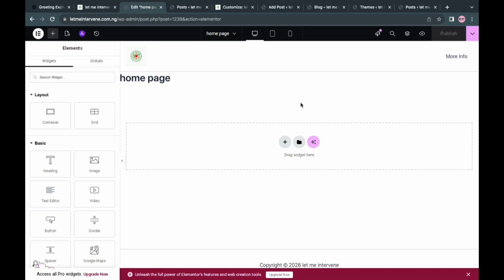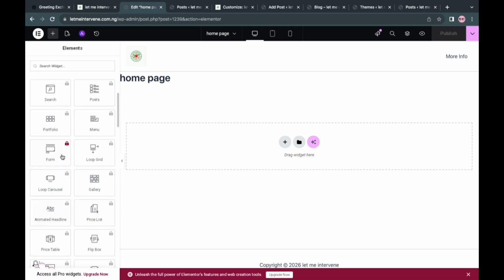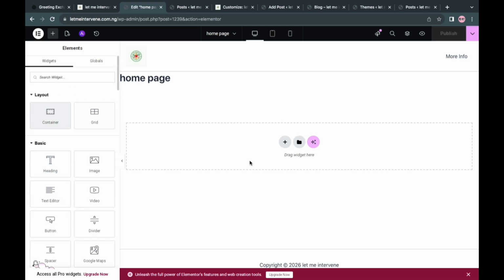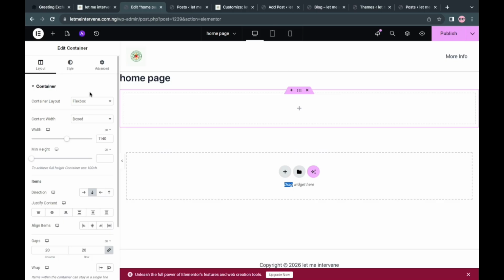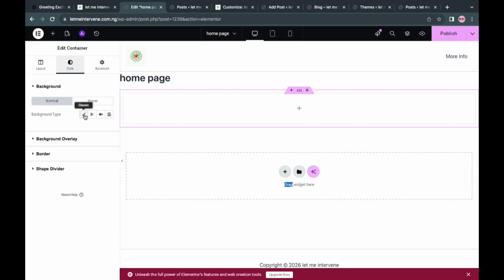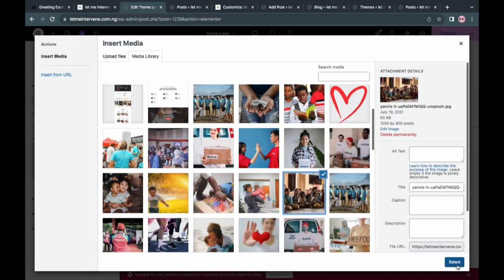This is basically the Elementor interface. We have a lot of widgets or elements to use, just drag and drop. What I'm going to do is create a flex box. Let's say this first one right here. Let's come here to style, classic, and then we'll select an image. Let's try this one.